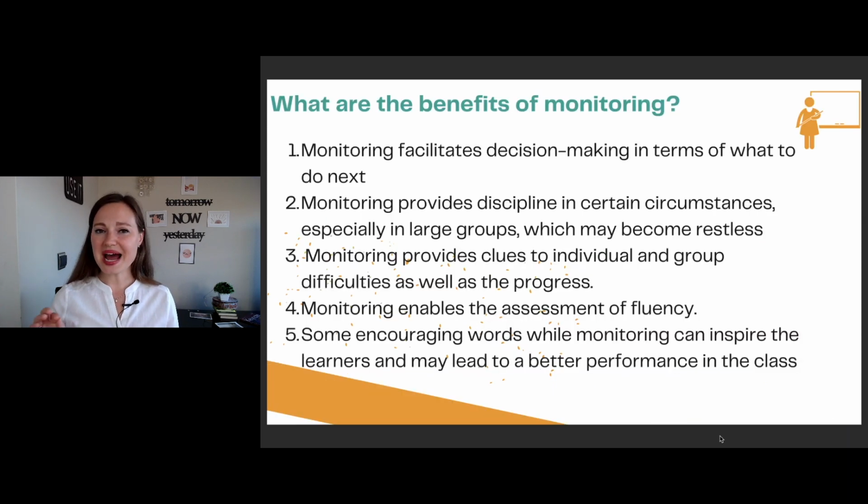All right, now is the right time to think about the benefits of monitoring. Let's get started. Monitoring facilitates decision-making in terms of what to do next. You as a teacher would definitely understand what your students struggle with, and you will take it into consideration before planning the next session. Another benefit of monitoring is it helps to provide discipline in some particular circumstances, especially if your classroom is large and tends to be quite restless.